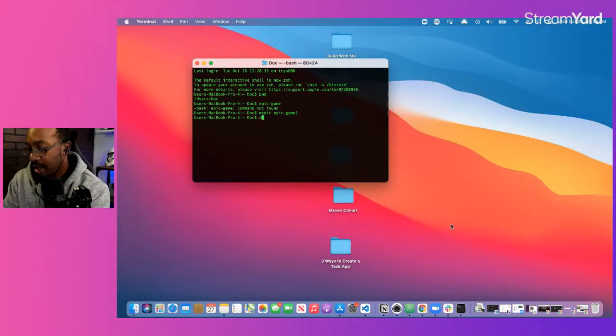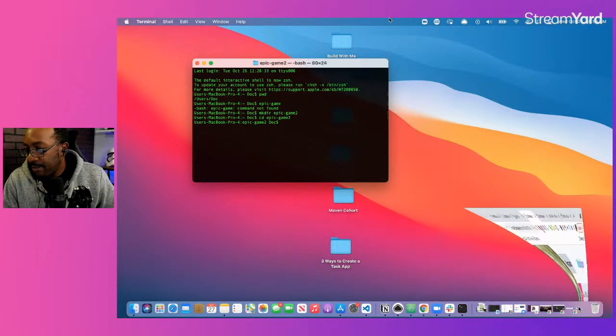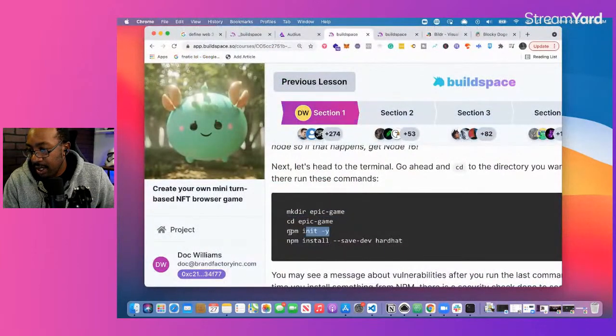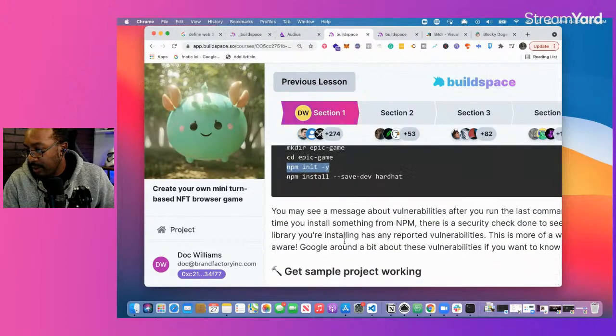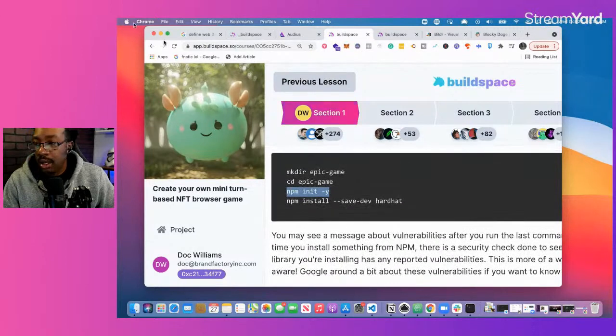Okay, so then change directory. I'm going to go into that directory, game 2. Okay, now I'm in the directory. So I first did cd, and I changed the directory. Now let's install some things and make sure that we have everything.